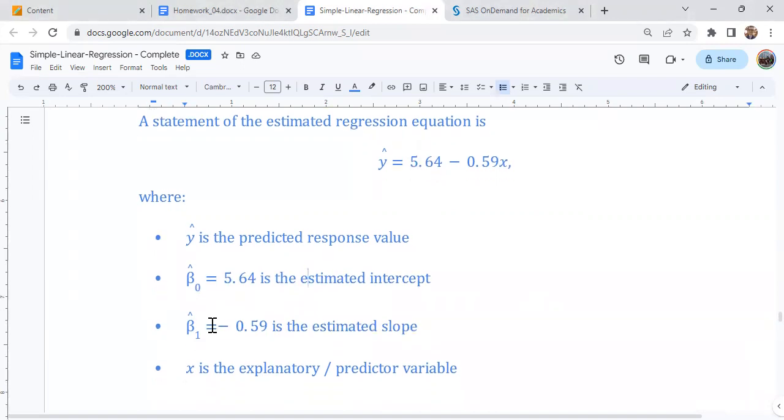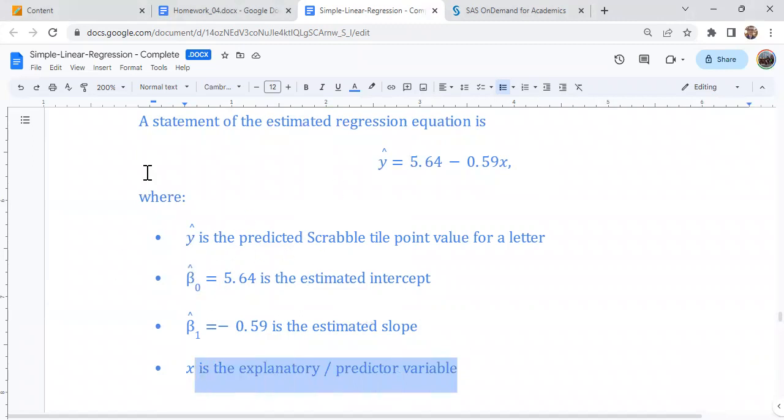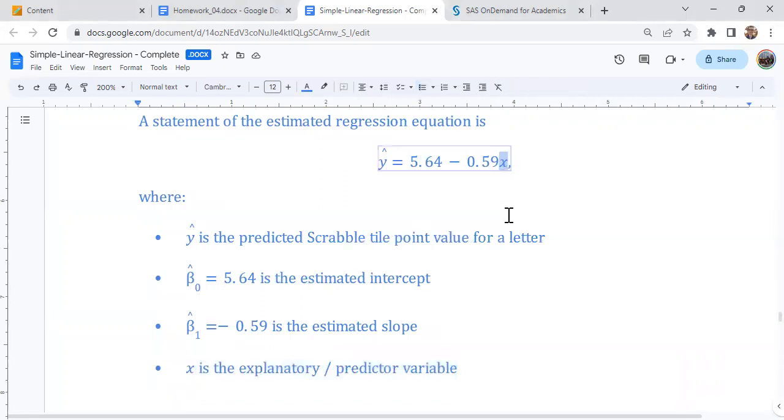And then what else should we update in how we're describing our model here? Right, the definitions of y hat and x here. So y hat in this case is the predicted value, and then instead of saying response value, we can say the describable tile point value, or the letter. And then notice that this is one of the most common mistakes in the estimated regression equation: putting a hat on the x.